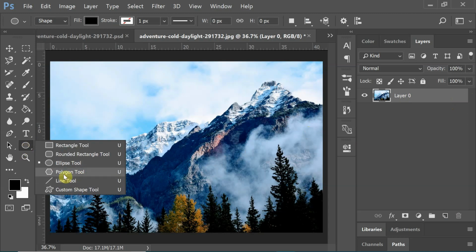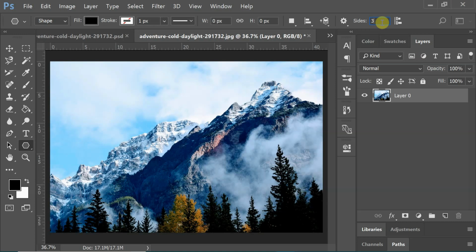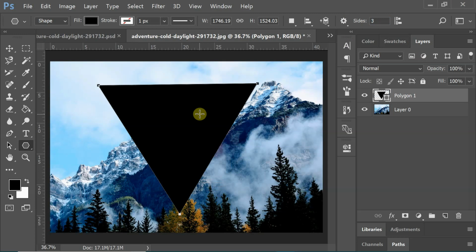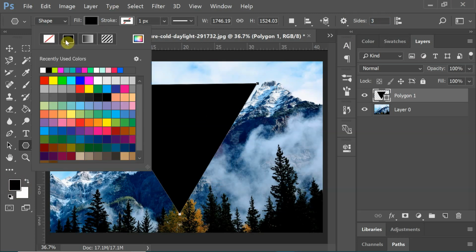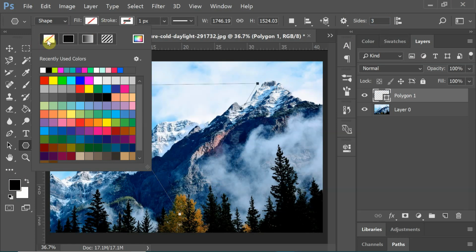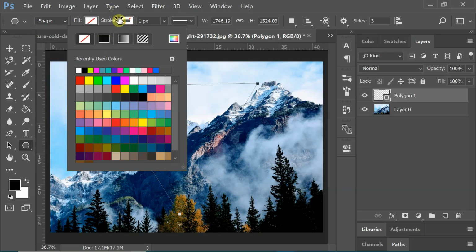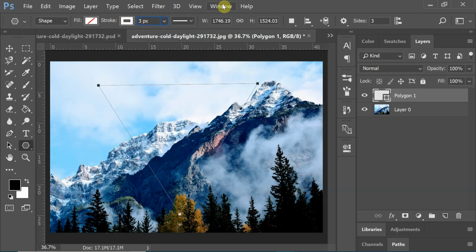So let's say I want to work with the polygon tool, set the sides to 3, which would create a triangle, and go ahead and draw my triangle. It's going to fill it with whatever your foreground color is. We're going to cancel that fill by going over here, clicking on this red line. And then we're going to add a stroke, solid stroke in white. Set it to 3 pixels, so a bit thicker.